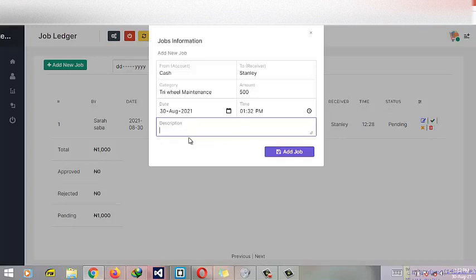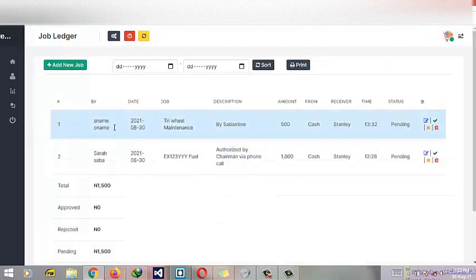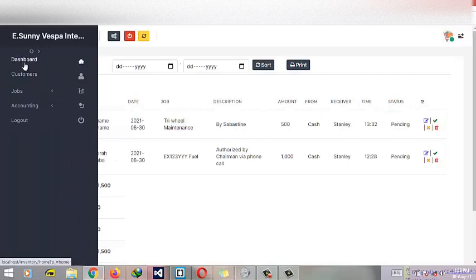I can say, for example, by Sebastian, okay, and then add this job. So it gets saved successfully, and you can save the job here, and this is the name of the person that raised this job, that registered it, and then these are the details of the job. All right, so that's it about adding a job, creating a job account and the job ledger.